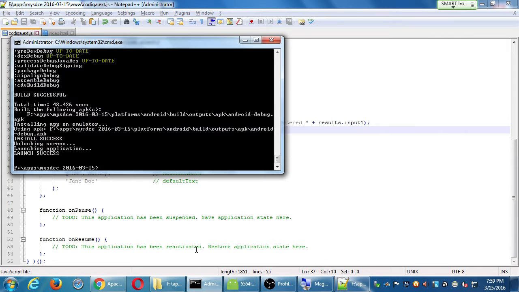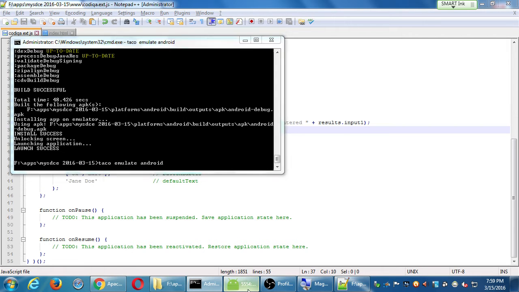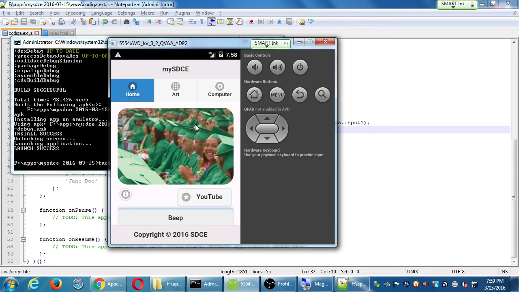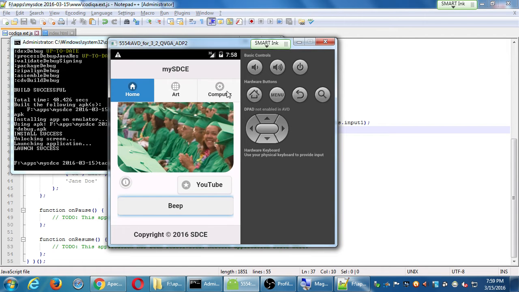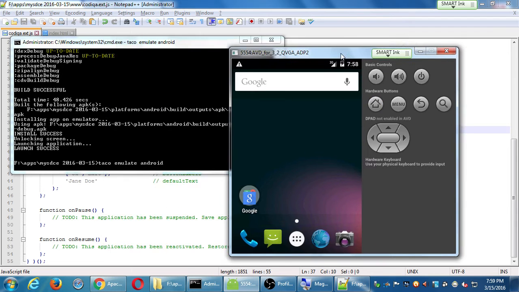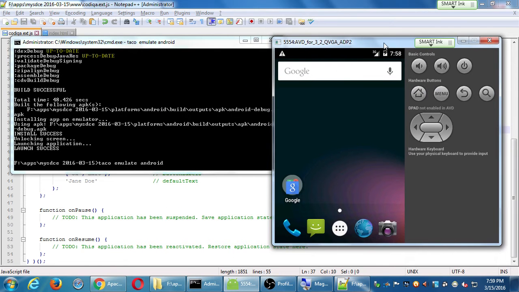I'm going to run this in my virtual device so you can see something on screen. Taco Emulate Android. While I'm waiting for it to load, I like to go back to the home screen so that I know that it's loading the latest version. So either run this on a real device or a virtual device. And if you haven't done so yet, again, please mute your devices.